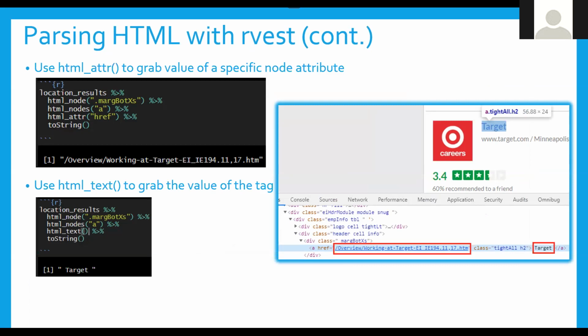All right, our last two functions. So we have html_attr. This is to actually grab an attribute value of a node. Say in this instance, we want to get this href value. We can pull the marge_x and then pull all the A nodes, and then we pull the href attribute, and you can see that returns that href value.